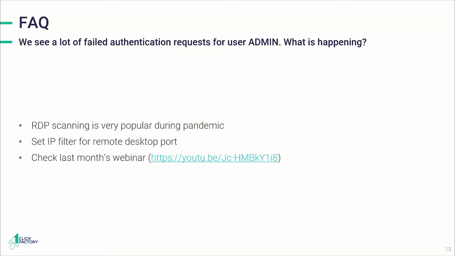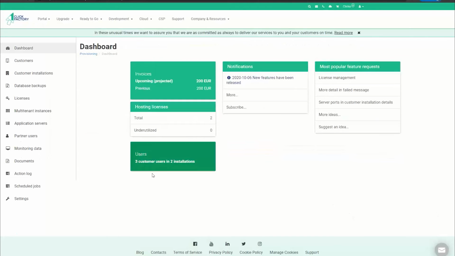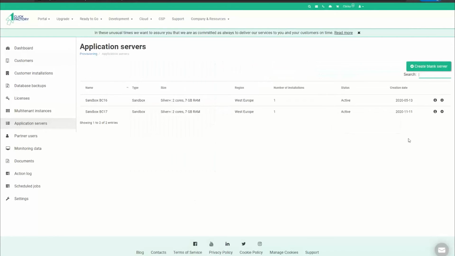The first remedy is to set the IP filter for your remote desktop port. How to do that? Maybe I will quickly switch to my internet browser. To set the IP filter, you should just go to application servers and select the application server that is interesting for you. Let's say this is the one that I have just spun up.